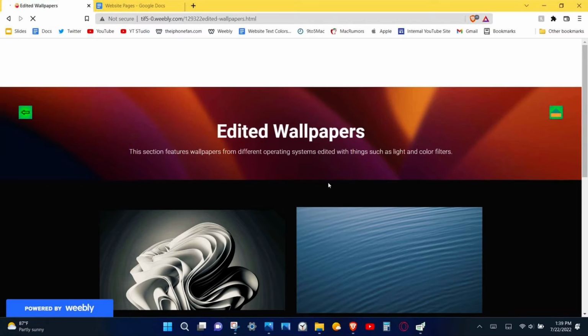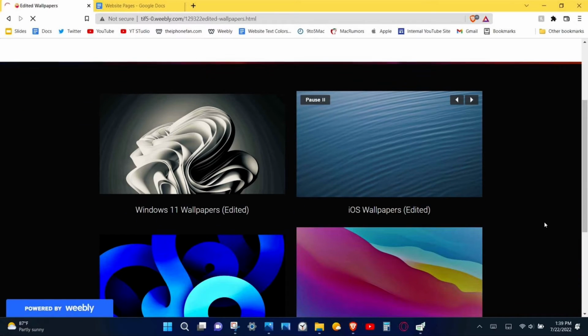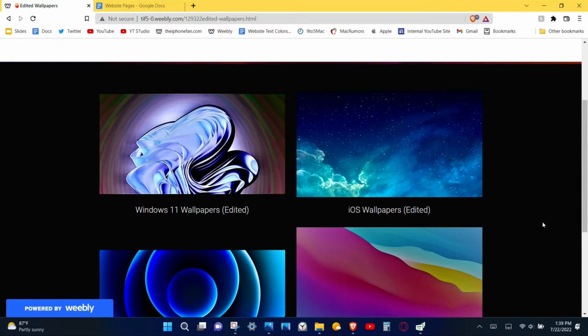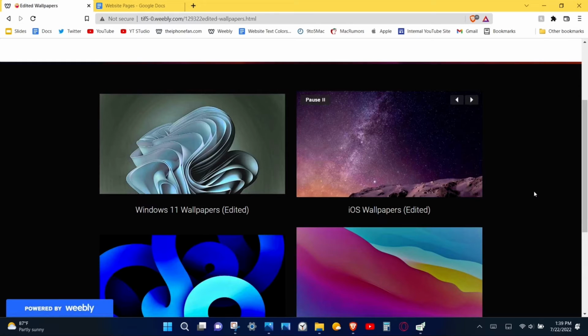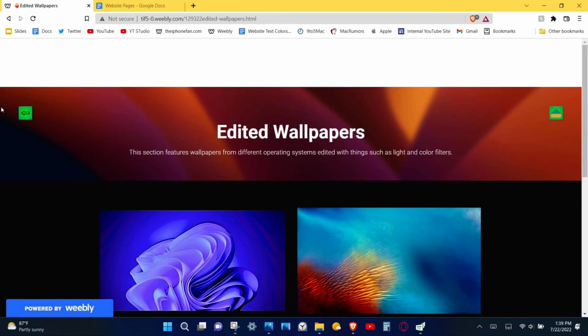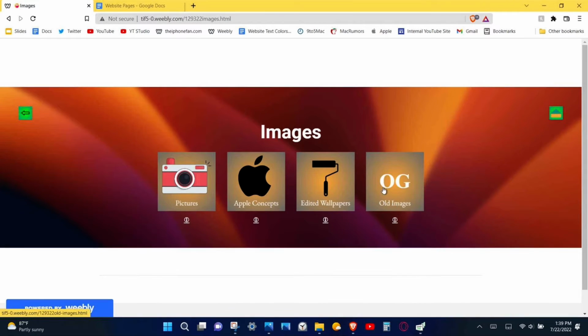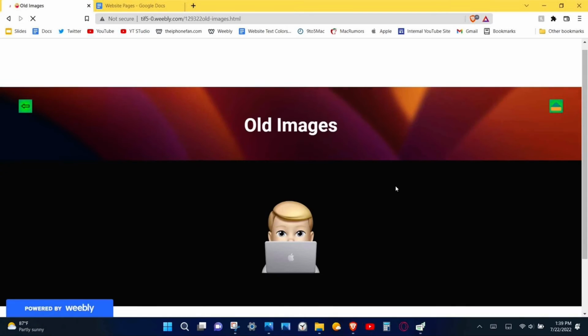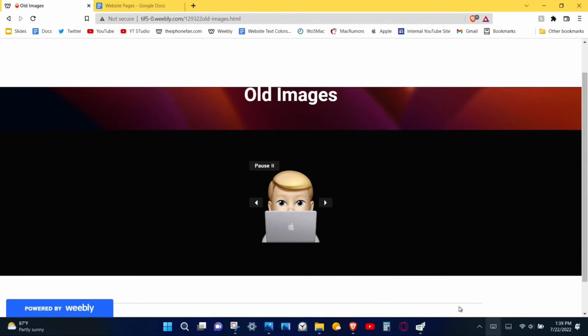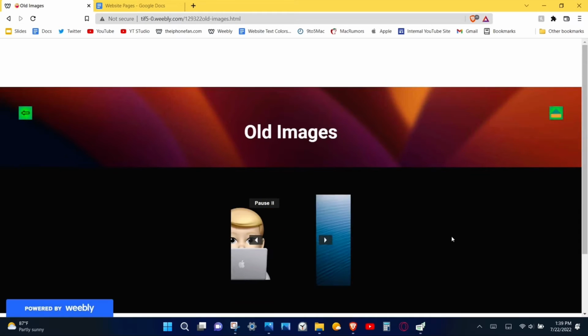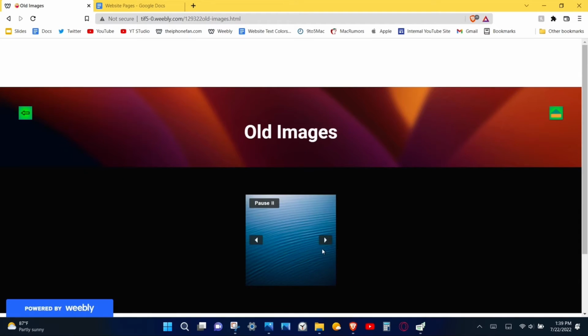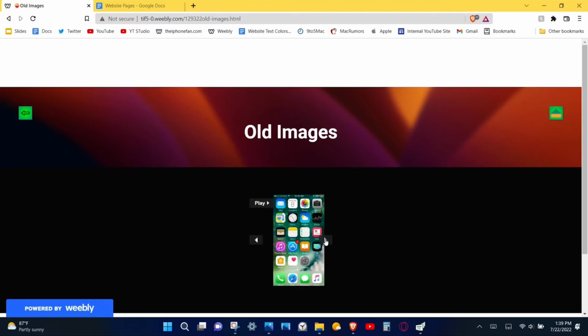Edited wallpapers, which is an interesting one. So I've taken various wallpapers from different operating systems, and I've edited them with things such as color filters to make them appear visually different, because of the colors. And then there's old images. So a little while ago, I needed these images, but now I don't, and they were just taking up space on the images page, so I put them into this category.